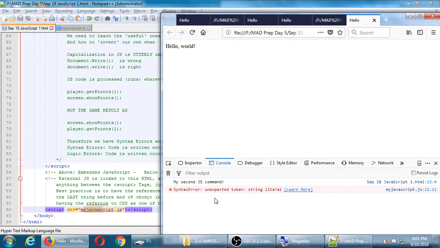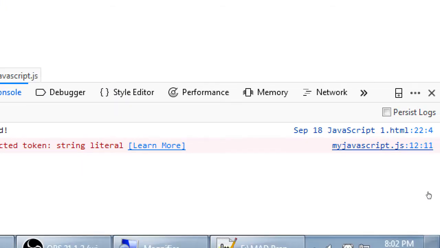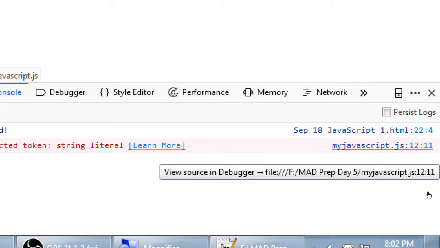Syntax error. It's big and red and scary. Unexpected token. I don't know what that means. String literal. I don't know what that means. But it says here, line 12. Depending on the browser, Firefox tells you the line number, colon, what column, which is 11 characters over. You can ignore that. Line 12 is the important thing. In my case, in my JavaScript file, line 12, go look at that. Even if I don't understand all of this, the message is giving me a hint to go check line 12. For a few of us, when I helped you, it didn't work.